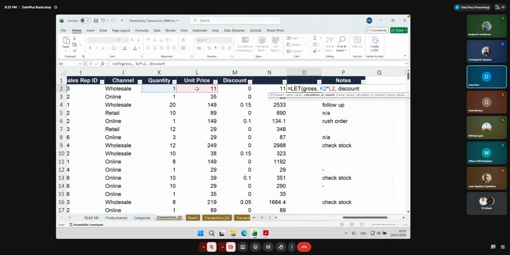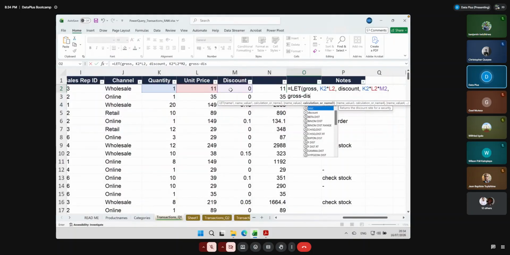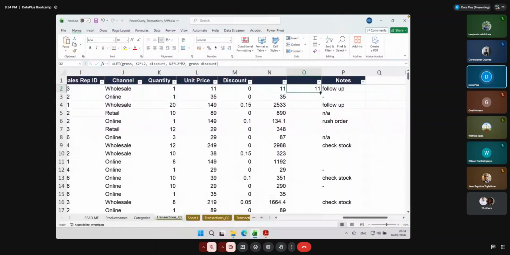Or discount is equal to this times this. And now the result I'm giving is just the difference between gross and discount. So this is one way of writing a custom function directly using LET, and then it gives you the same exact number.